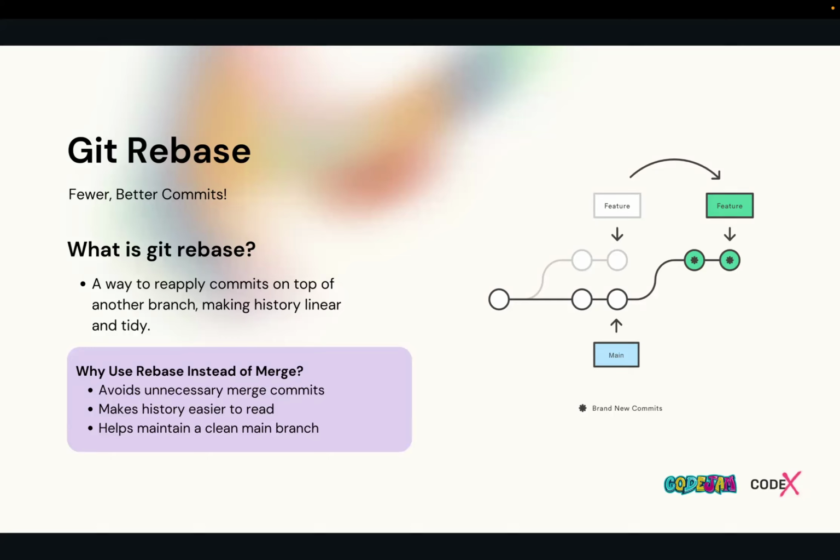I discussed this earlier at the very beginning, on top of that diagram. When we are working on the open source life cycle, it's very essential to get regular updates from the original repository, right?